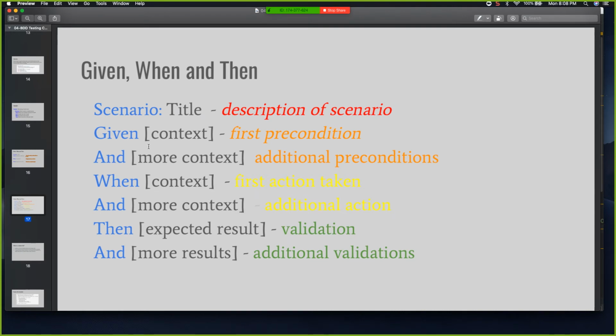So in this case, you have your description of the scenario. Given is the context, the first precondition, and then you may have more. You may have another precondition that has to happen, right? And more additional preconditions. So as soon as you have additional steps, you might want to replace that with and. You can have multiple, you can have 3, 4. But if it's 4, then maybe we are writing something wrong, right? We may have to go and think about abstracting that, right?